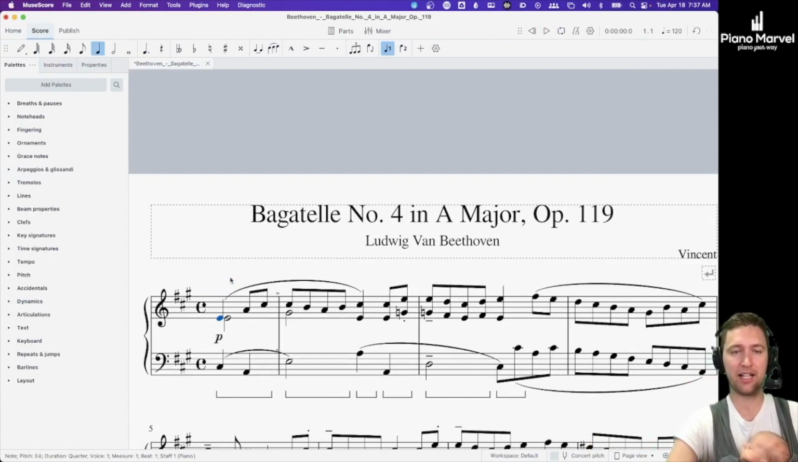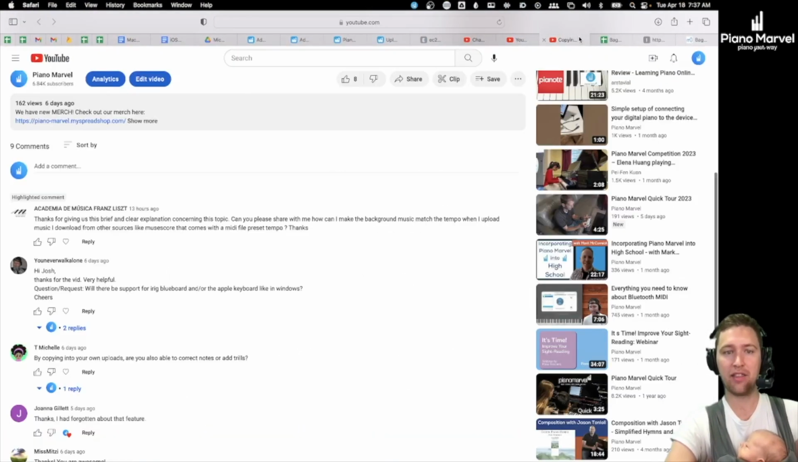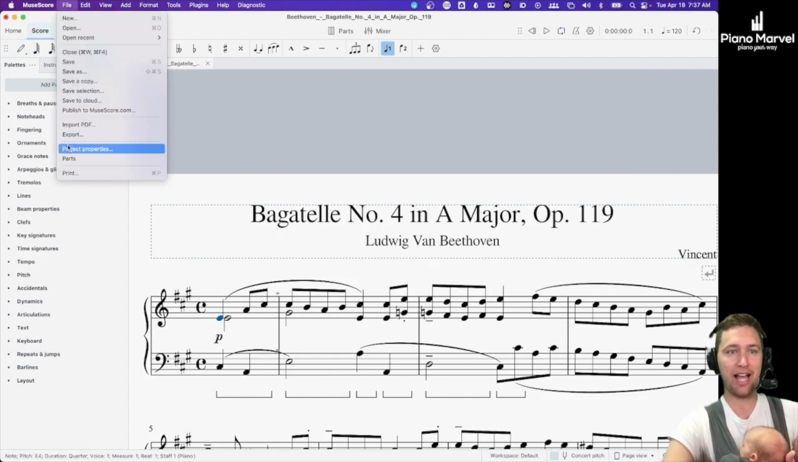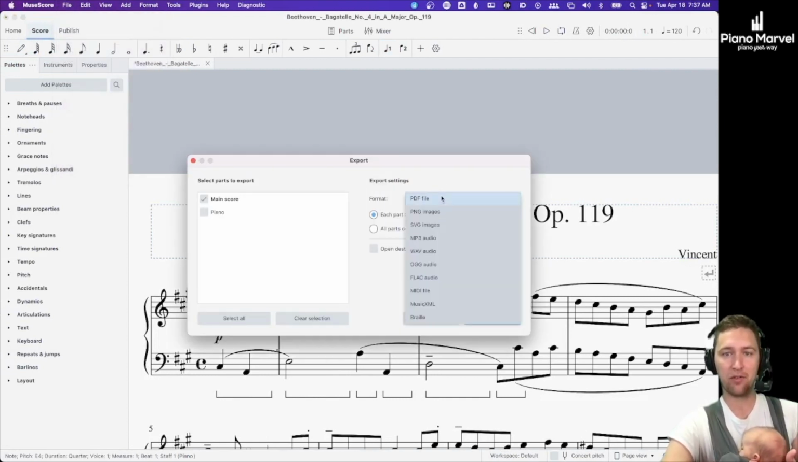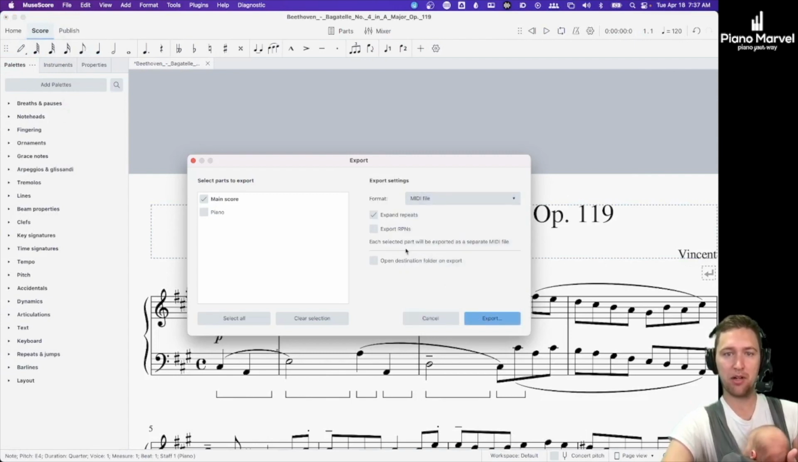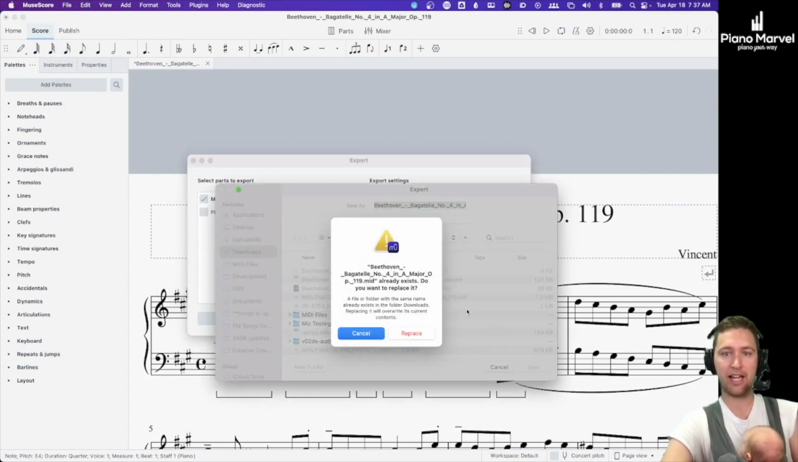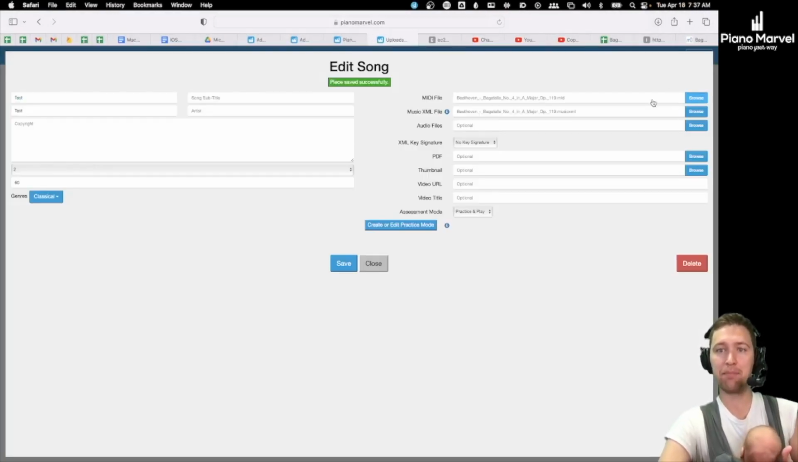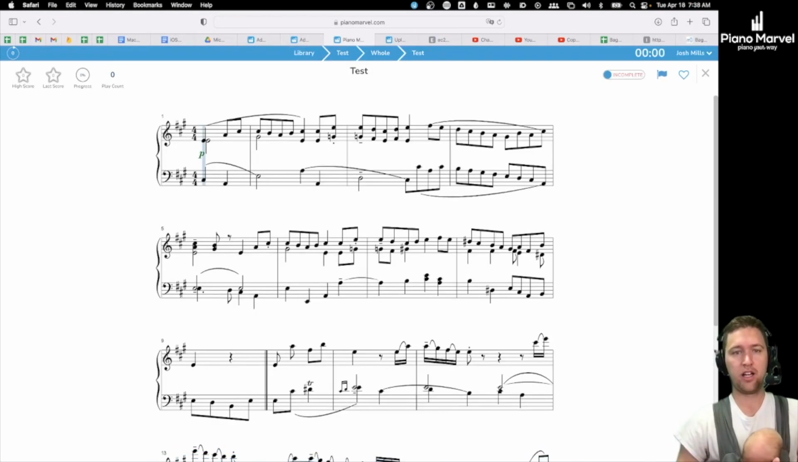But to fix it, and this is answering directly the question that was asked here: how do we make the background music match the tempo? You just need to go over here, straight up just delete this tempo marking, and then re-export the MIDI file right here. Super simple. Press export, press save, and then you're just going to go over here in Piano Marvel and upload that new MIDI file, and then you're going to notice that it works perfectly. Check this out. Here we go. Set, go.